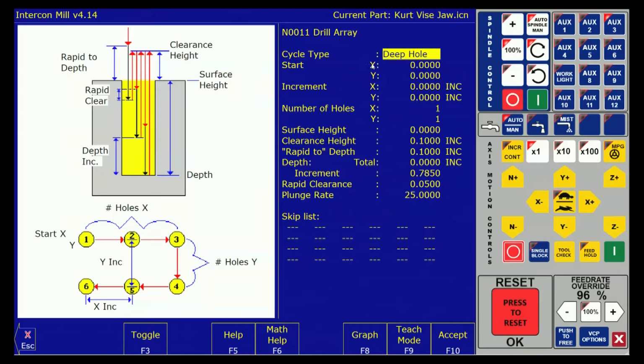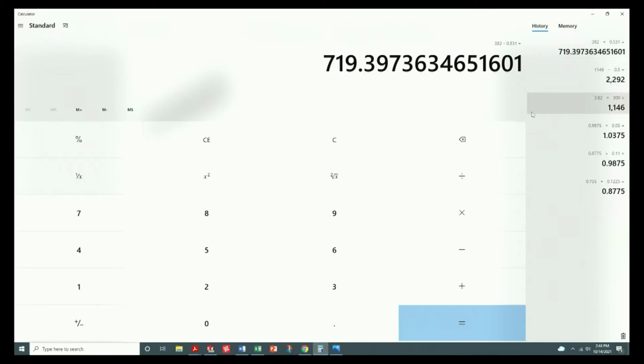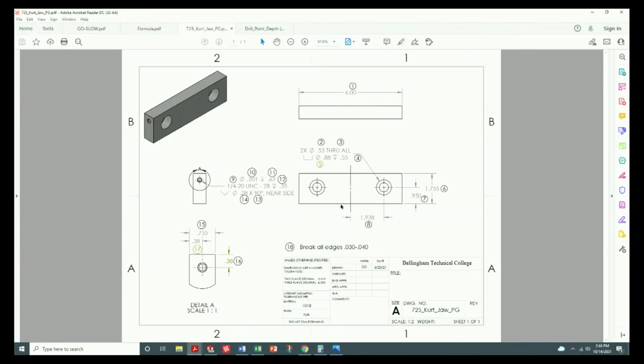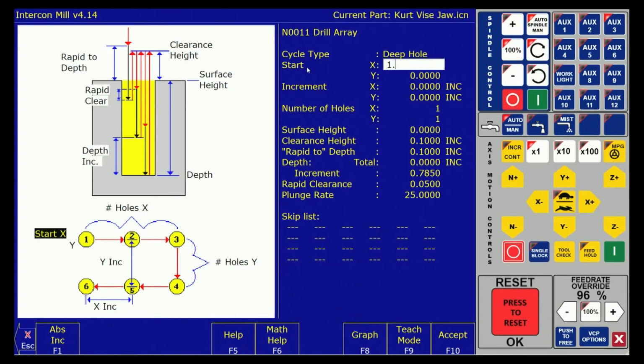And now let's start answering these questions. The first one is, which hole are we going to start on? We talked about this earlier, and we decided the left-hand hole. From our print, that's not my print, that is a calculator. From our print, we decided that this left hole is 1.938 from X0. So, 1.938. Oops, Damon. Yes, good catch, guys. Negative. We could have started on the right-hand one, but that wasn't my intention.